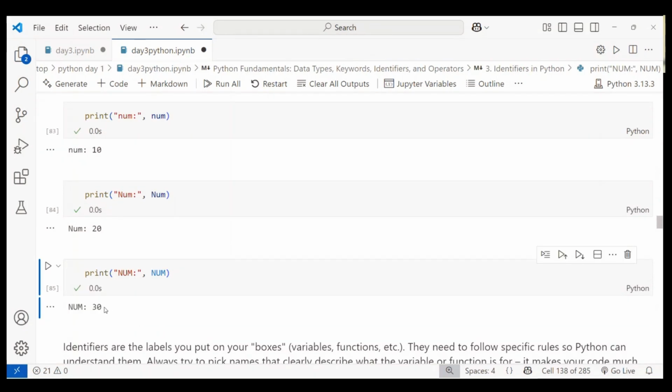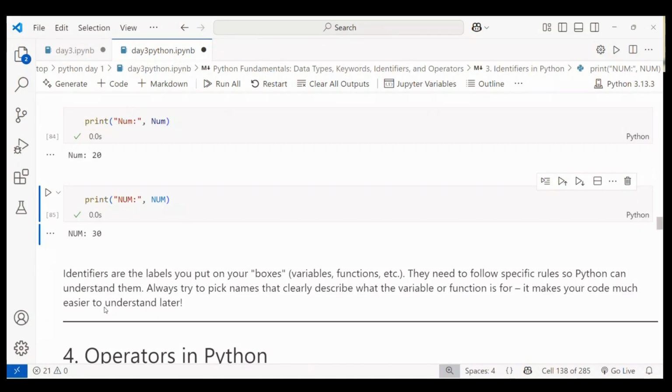So identifiers are the labels you put on your boxes, variables or functions. They need to follow specific rules so Python can understand them. Always pick names that clearly describe what the variable or function is for, and it makes your code much easier to understand later. Okay.